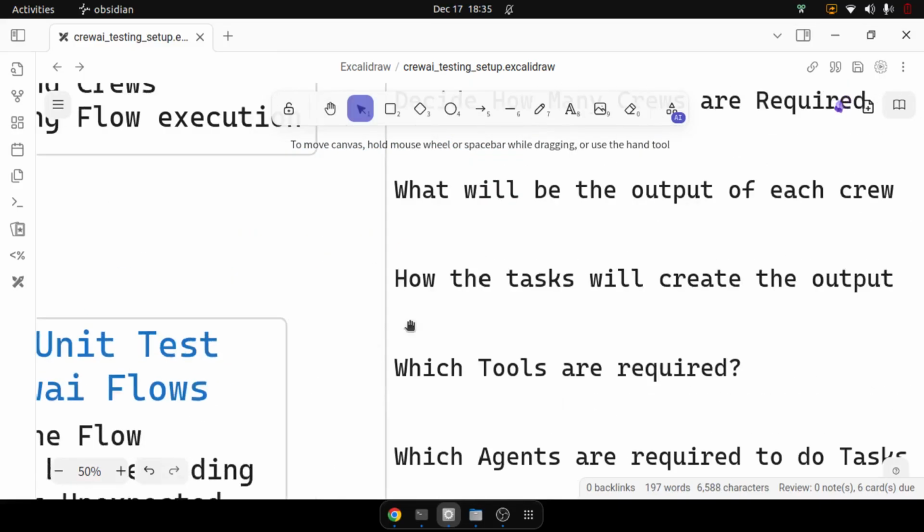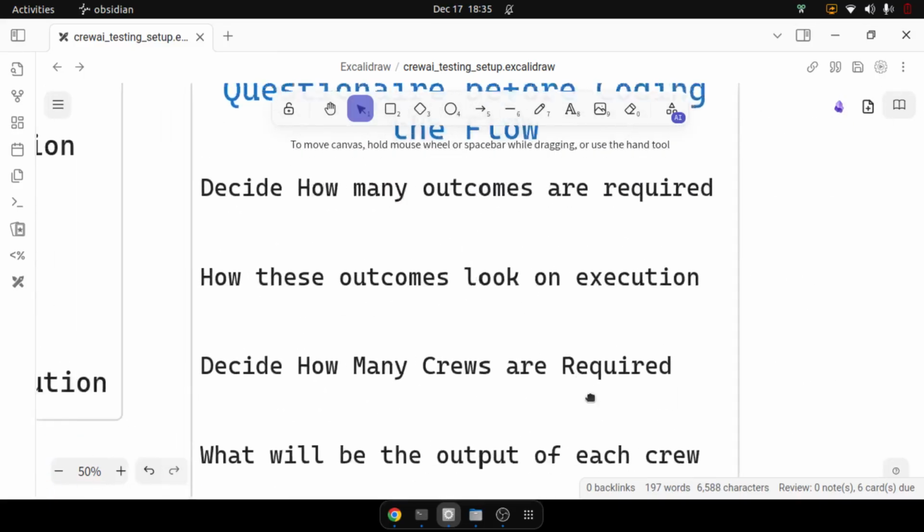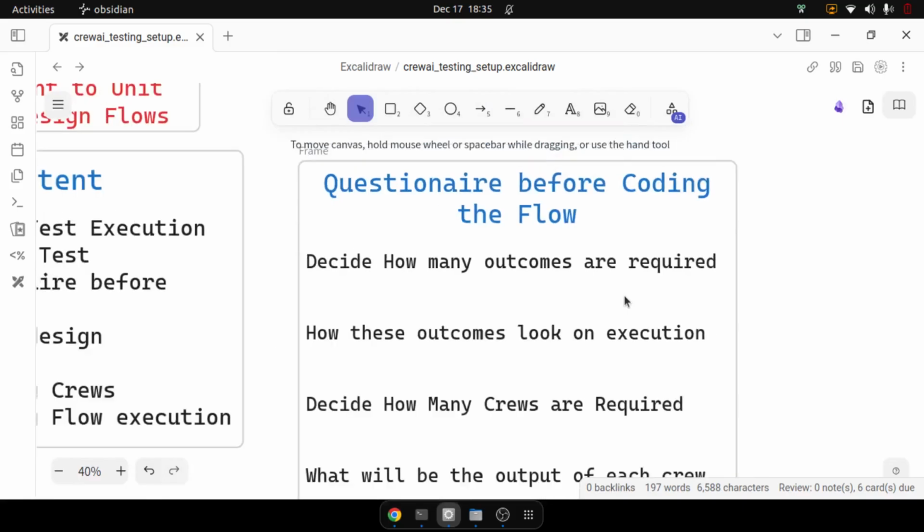Next, we will look at the questionnaire before you design the flow. The first important question you need to ask is how many outcomes are required. If you look at the test demo that I ran just a moment ago, I had 3 major outcomes. One outcome is to have the code written to a file. Another is to analyze a file that is given to the flow. And third is an intent that is not clear, meaning it's not linked with the analysis or code output.